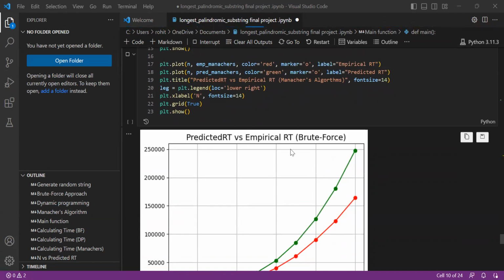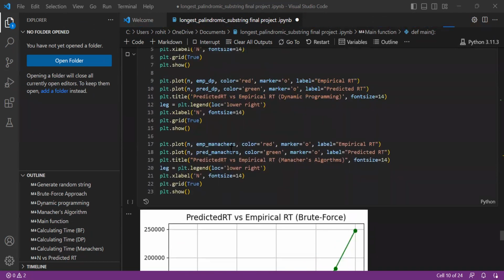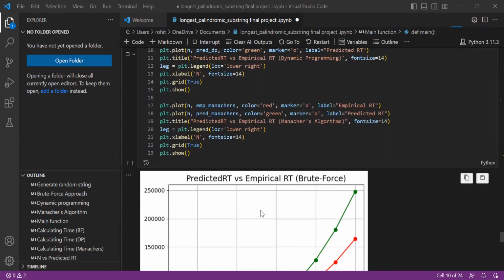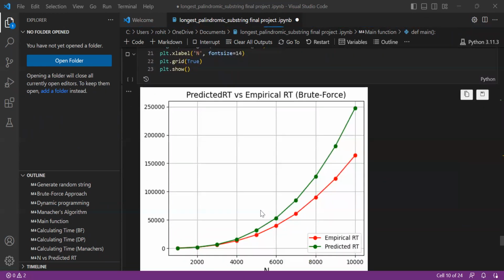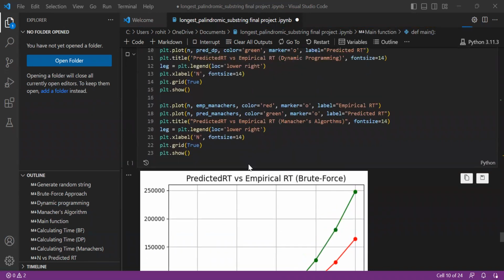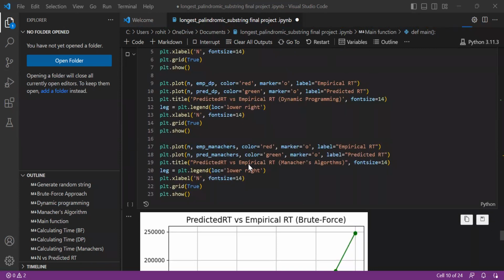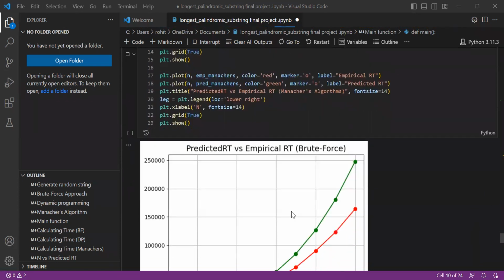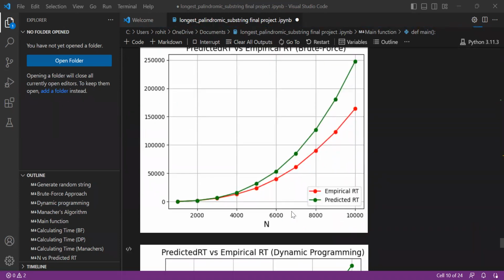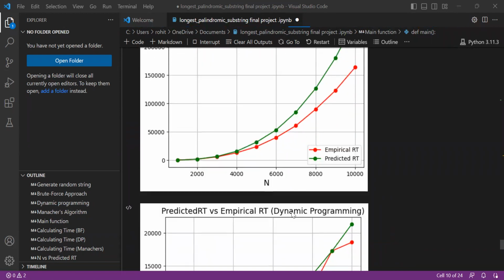Overall, the code is used to compare the predicted runtime to the empirical runtime for each algorithm. The predicted runtime is obtained using theoretical analysis of the algorithm, while the empirical runtime is obtained by actually running the algorithms on different input sizes and measuring the time taken for each run.